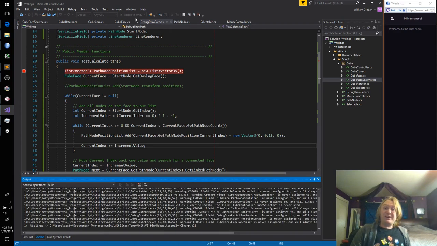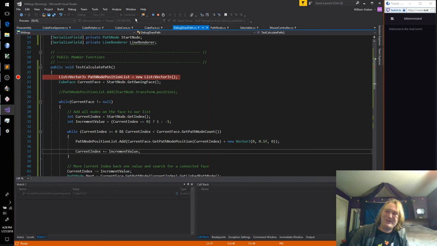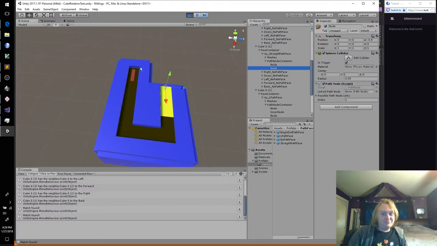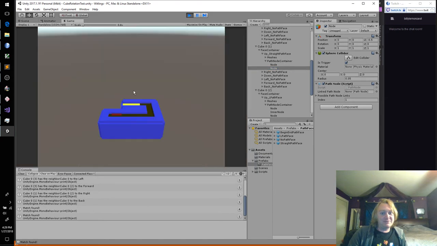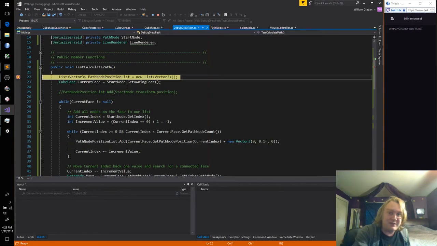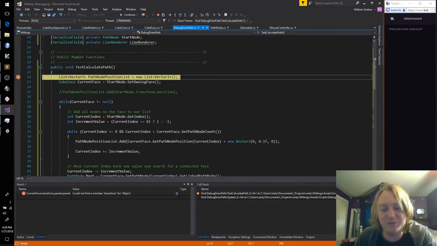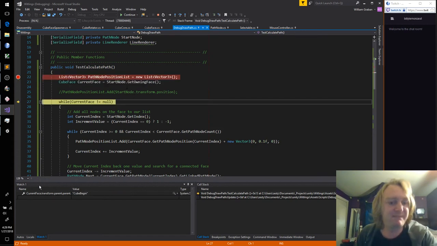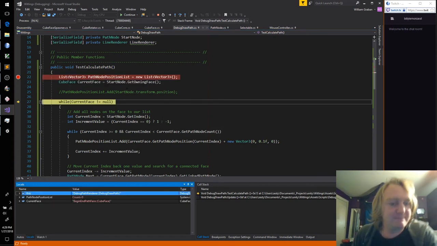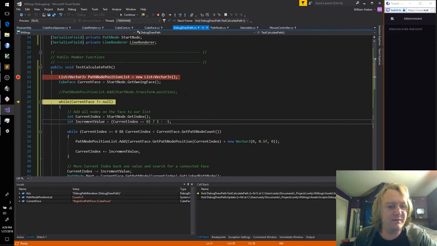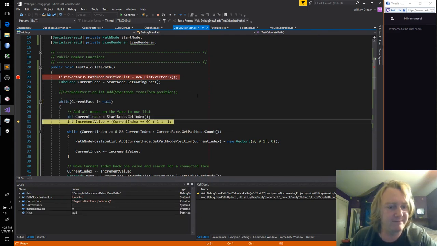That's the problem with writing code. The code will do exactly what you tell it to do. Although oftentimes, your instructions and your expectations are wildly different. So, current face is a thing. What?